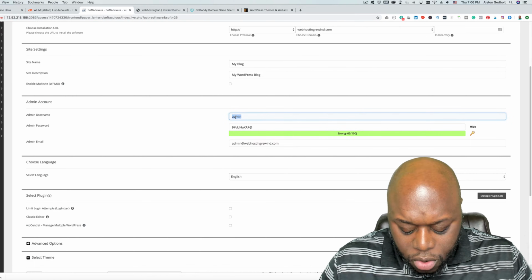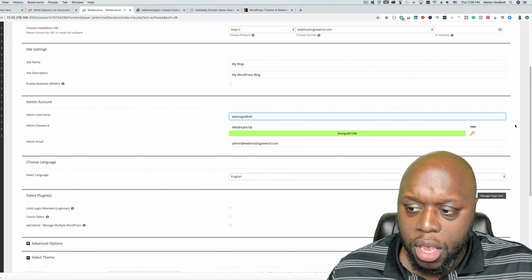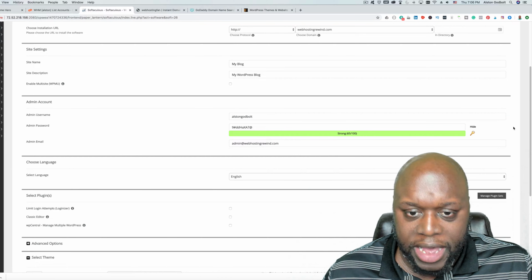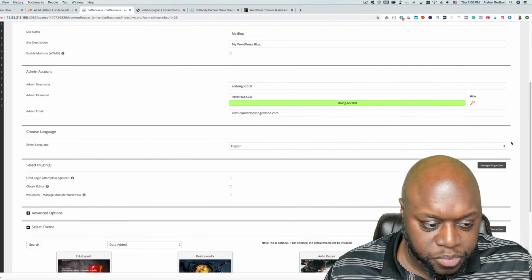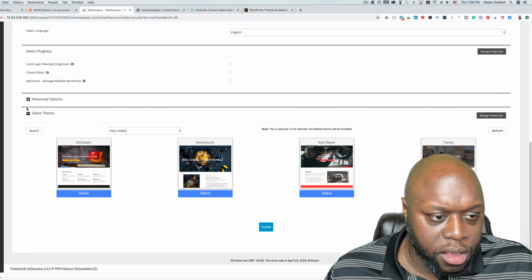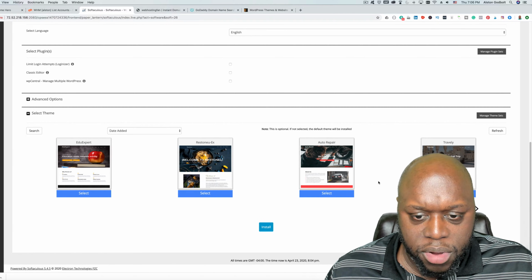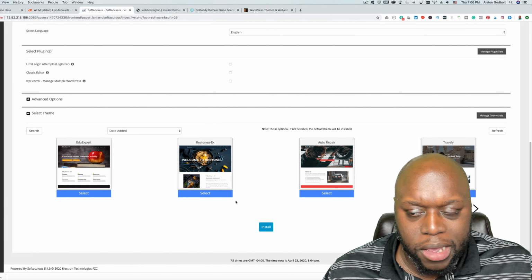So what I recommend is you create something really strong, write it down on a notepad, and hide that notepad in a safe. So now that we have done that, as you can see here at the bottom, it allows you to install a number of free themes. It doesn't matter what you install right away, because we're going to go buy a premium theme.